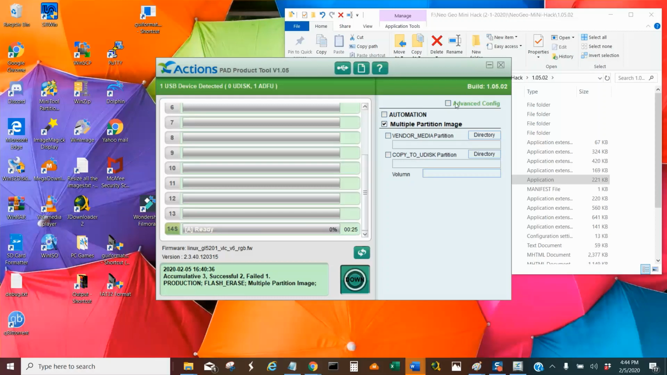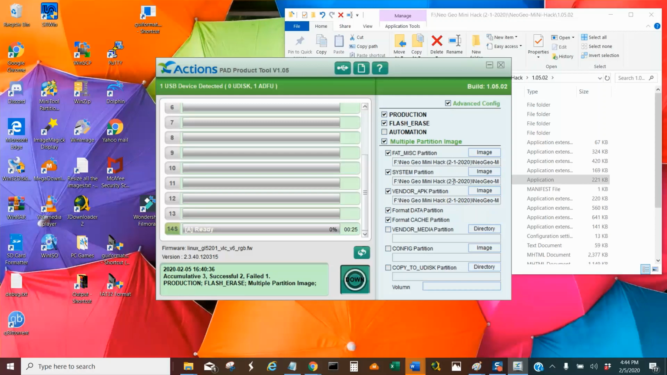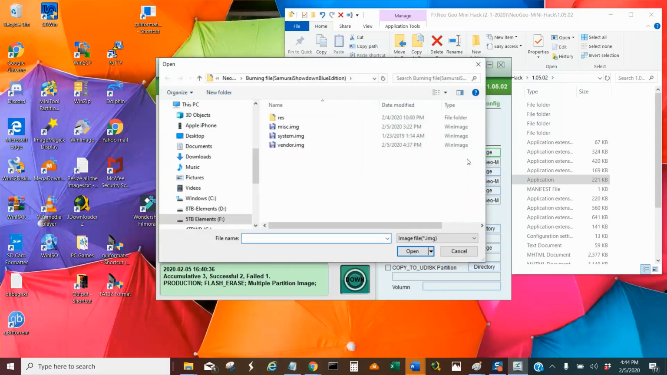All right, so we're going to go to advanced. We don't want to check this. Now we want to keep everything checked: FAT, system, vendor, everything. But we want to change the image location. We want to make sure this location is correct. Instead of pointing to the burning file folder, we are pointing to the burning file Samurai Shodown. It's a different location now. See that? It's not in the same location.